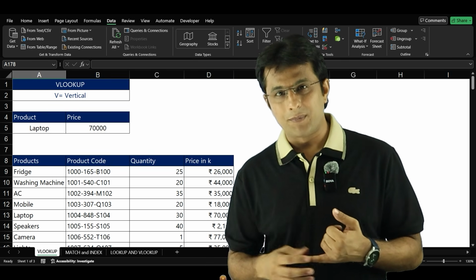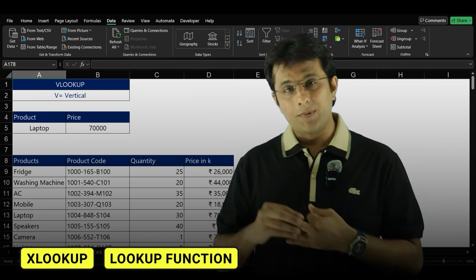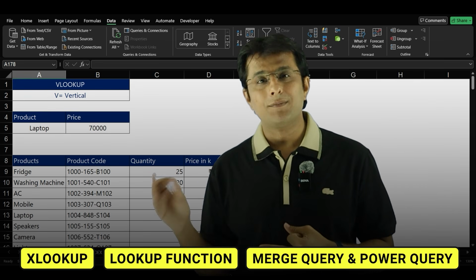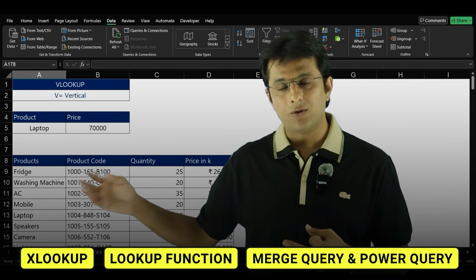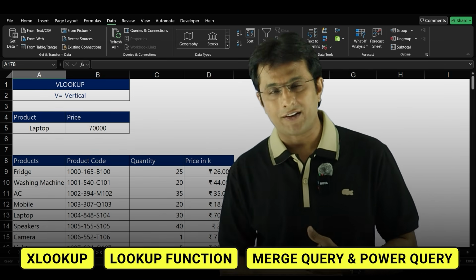So if I tell you the replacement of VLOOKUP is XLOOKUP, the replacement of VLOOKUP is the LOOKUP function, the replacement of VLOOKUP is merge queries in Power Query. So just hold on. In the coming videos, you might see XLOOKUP and LOOKUP functions, merge queries in the advanced topics of Excel functions here.